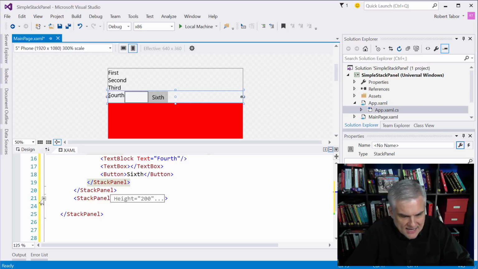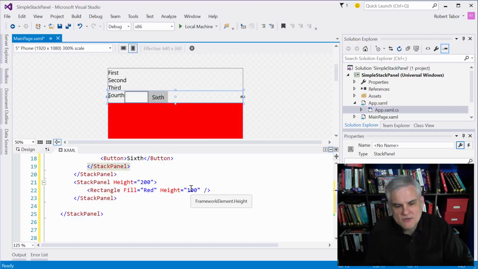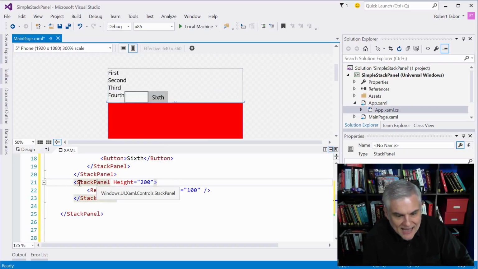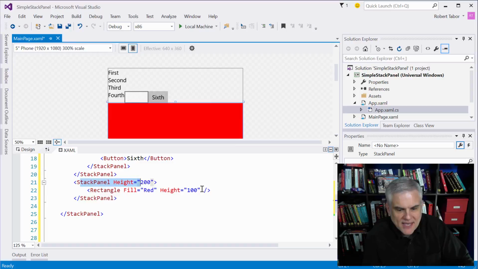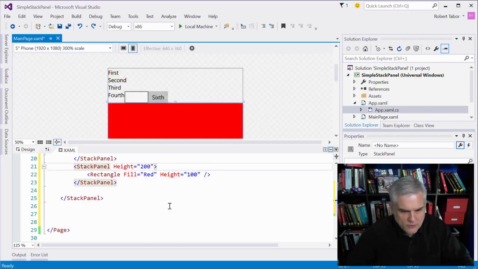You can also see that I've got a stack panel defined beneath it with a simple rectangle. And the only thing I wanted to illustrate here was that we can set the height of the stack panel, and yet items inside of the stack panel can have their own height independent of the parent. If we were to remove this height, notice what happens.